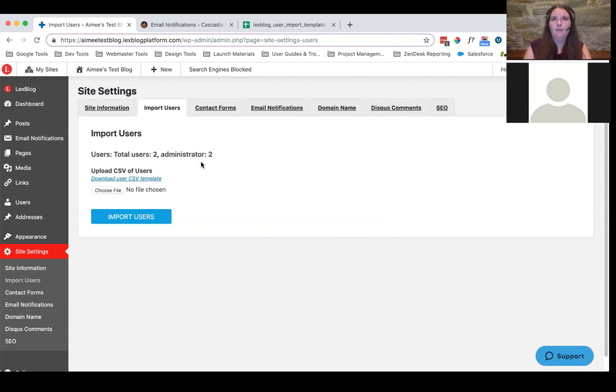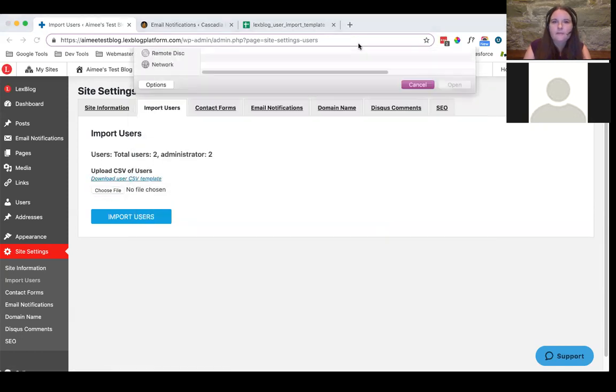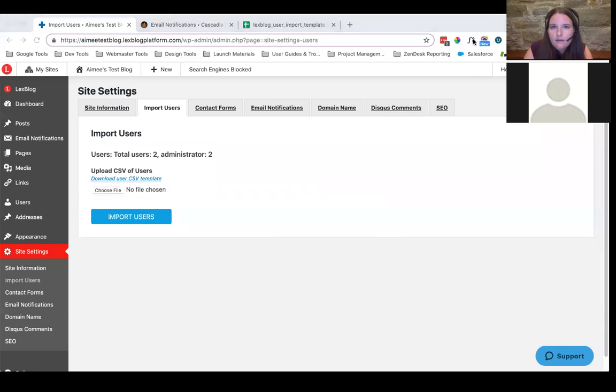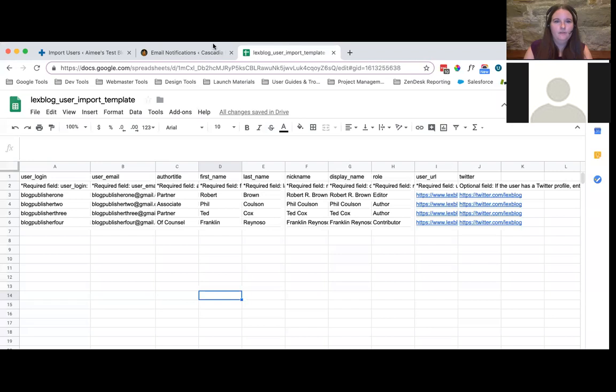To use this tab, all you have to do is click the link here to download the CSV template and then open that in an editor of your choice. I have set that up already. I used a Google Sheet to fill this out.